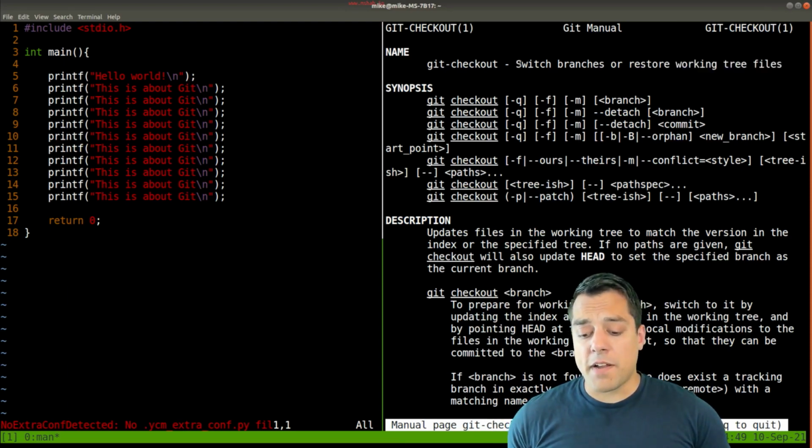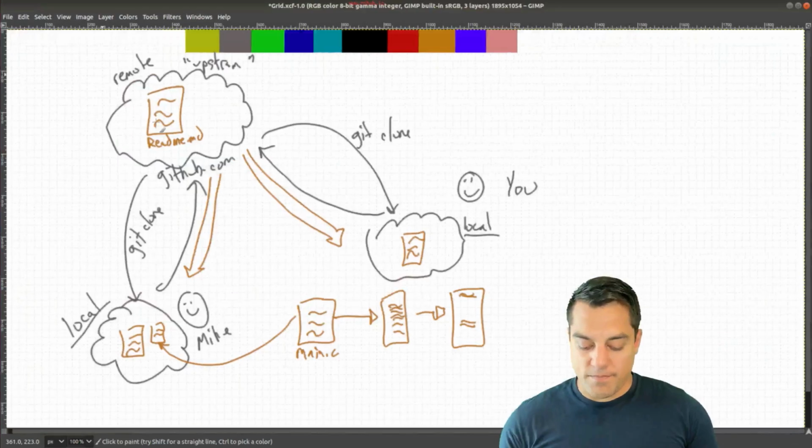But there's this other part here of git checkout where we're able to switch branches. And what is a branch? Well, a branch is another way that we can work on Git code. And it's very useful for branching off and implementing features. So allow me to illustrate here.